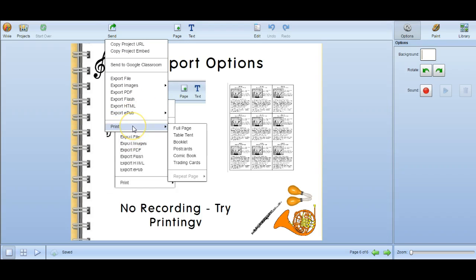The other option within Wixie is to print, and this would be pretty cool too. The nice thing about printing is it does have a handful of layouts like table tents and booklets. I love things like comic books or booklets or even postcards, which allow for some sequential projects. So they could talk about the evolution of maybe, for instance, a violin or a brass instrument or even percussion. And they could do multiple pages within Wixie that would then print with these specific layouts. You don't divide the page with lines like a comic book. You actually just go ahead and make separate pages in Wixie, and it puts them into that format.